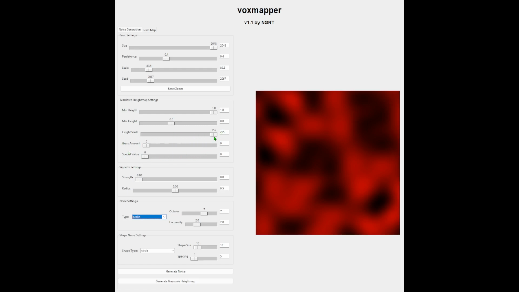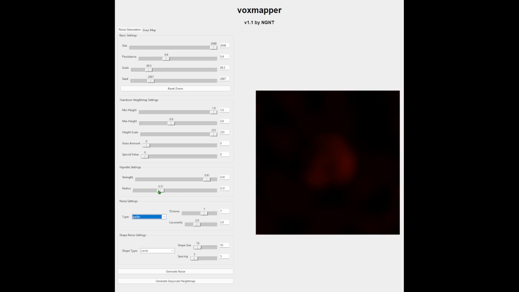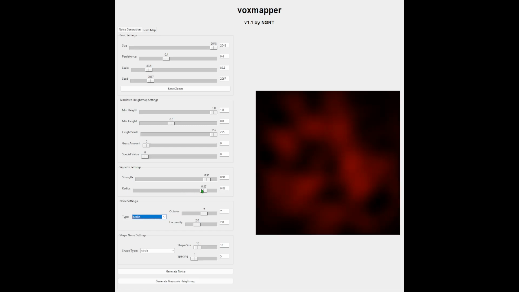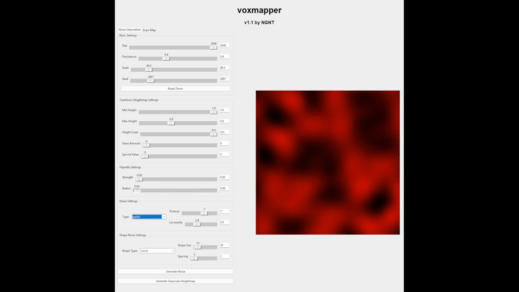Just leave them there. Vignette. So this is cool. You can add a little hill if you want. It raises the middle of the height map for you. But usually, if you just want to go full strength, keep that at 0 and 0.